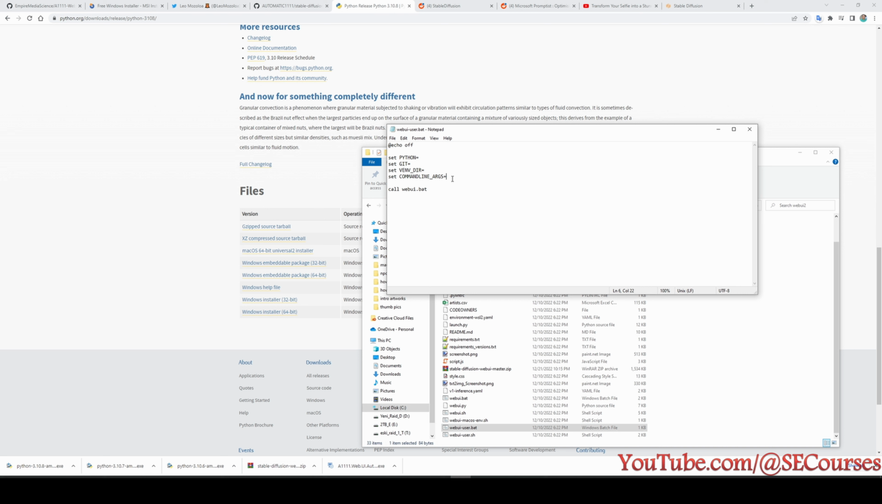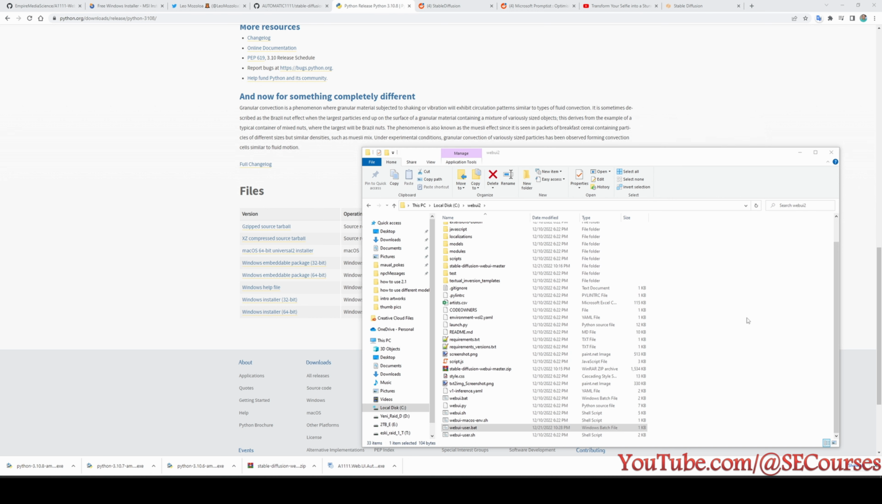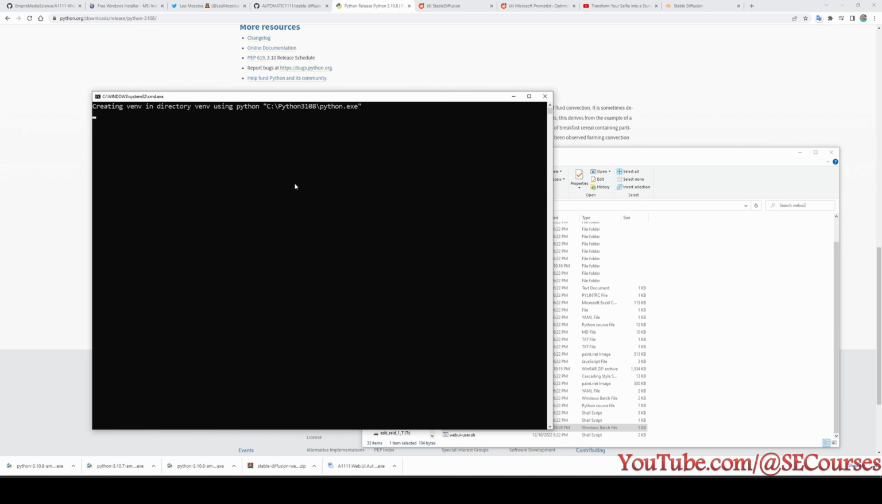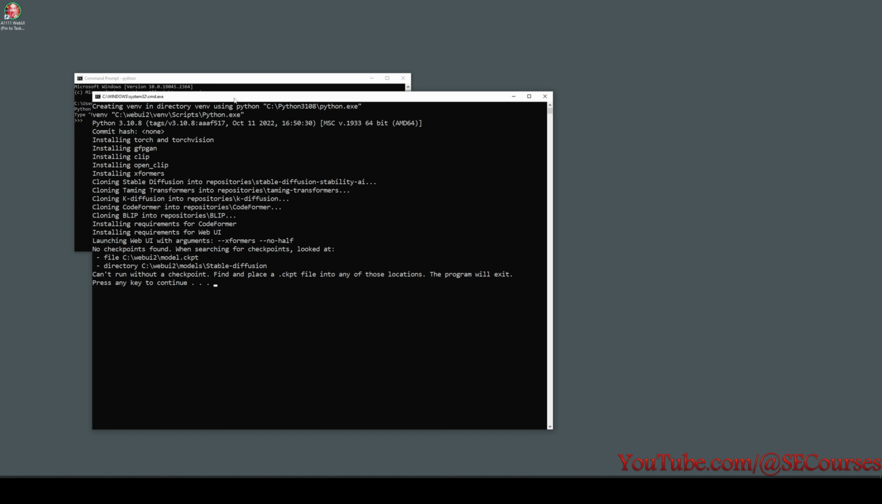I need to add two command line arguments. The arguments we need to add are --xformers, space character, and --no-half. Then click save. Okay, now we are ready to launch the interface. We are going to double click web UI user.bat, and it will first generate a virtual environment, the same as in the previous methodology. Okay, the installation has been completed, but we have an error.